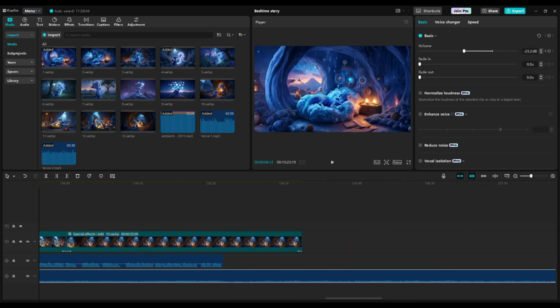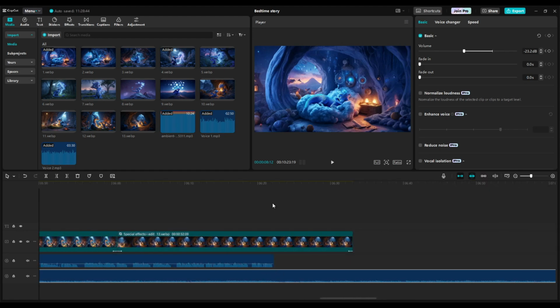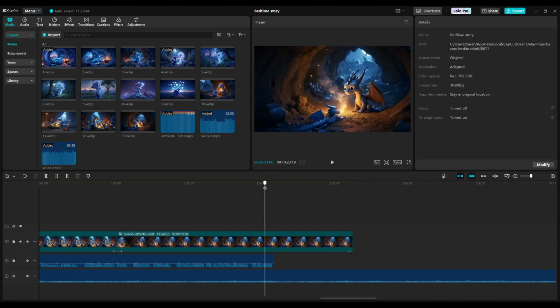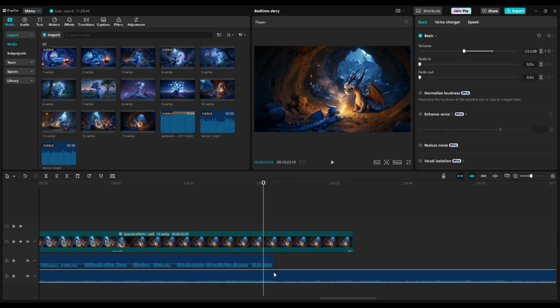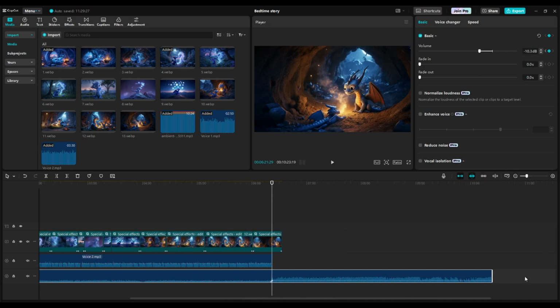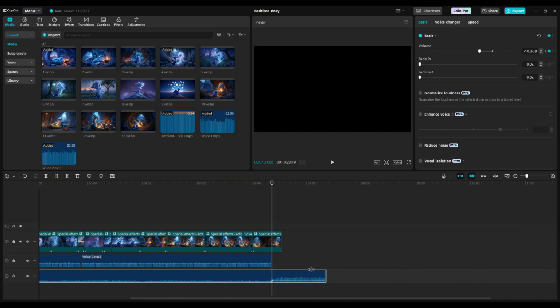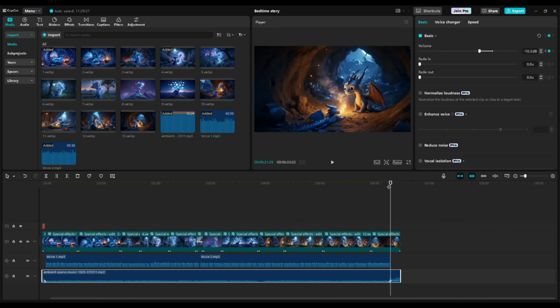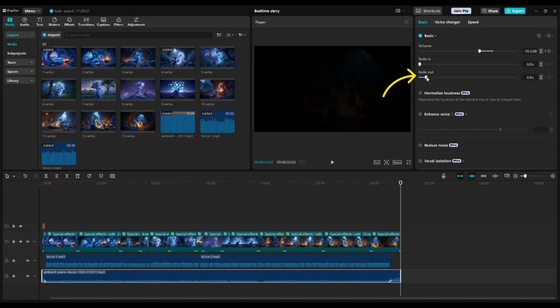Now, let's adjust the ending. Place your cursor just before the voice narration ends. Select the music track and add a keyframe for volume. Move the cursor to where the voice ends and raise the volume. Grab the end of the music clip and shorten it so it ends with the last image. Add a fade-out effect to the music.